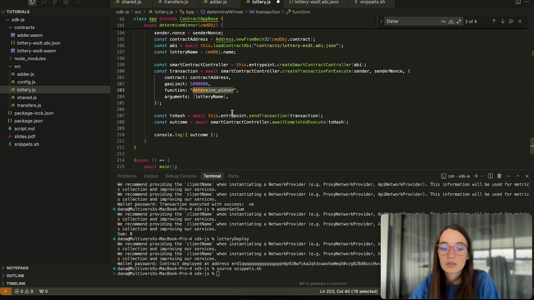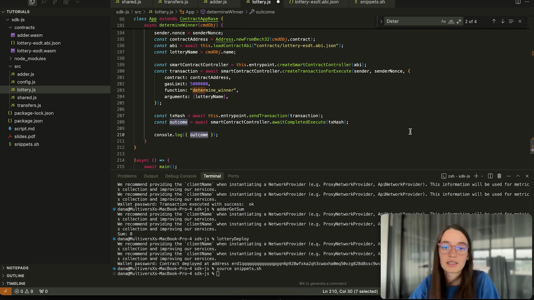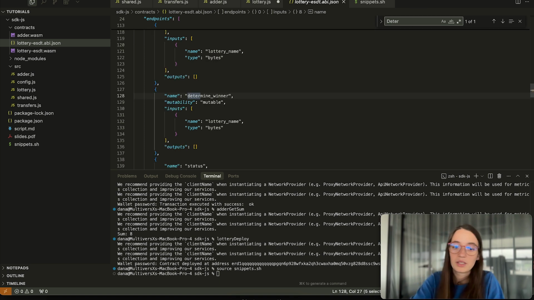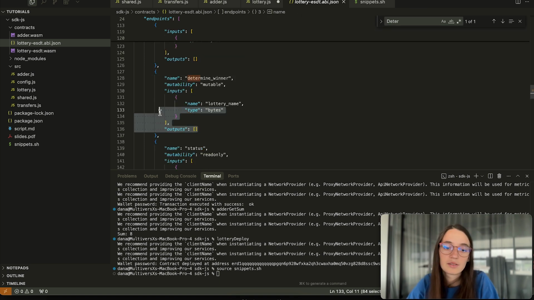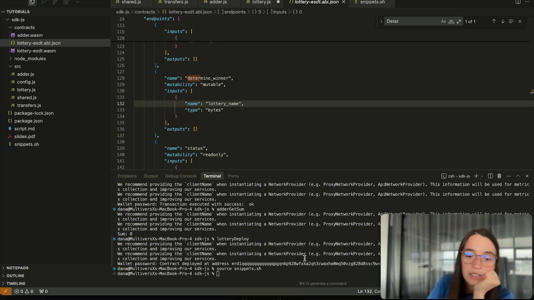For the output, and then send transaction, we await completed executed from the controller. That means we're going to receive the output directly. For this one, you will see determine winner. The response is empty, but we're going to check the last transaction to see what it actually did, because determine winner already sent the money to the winner.